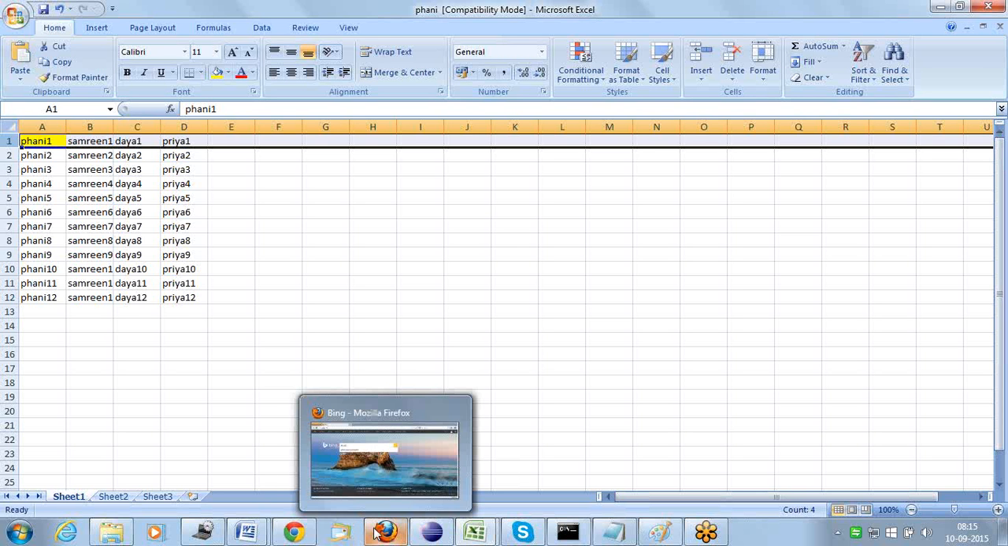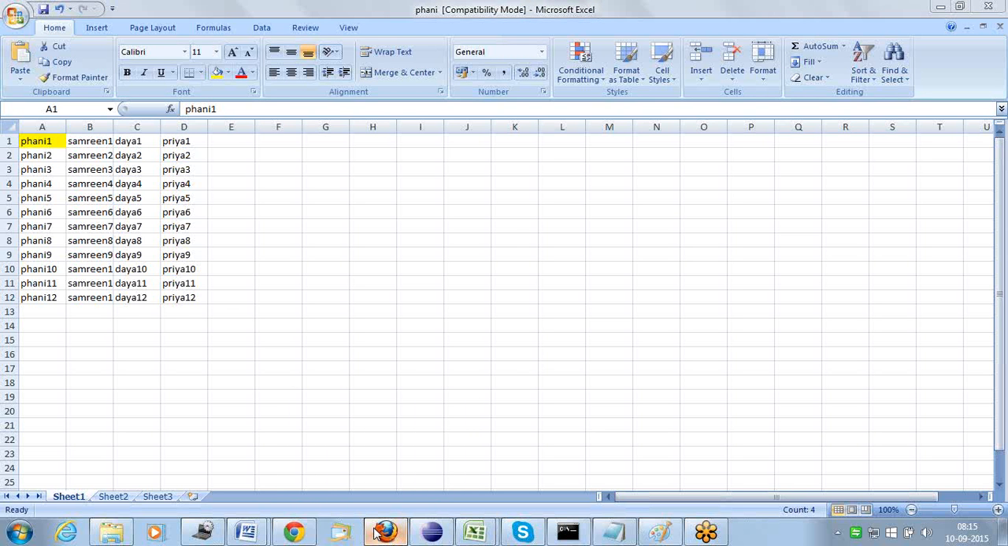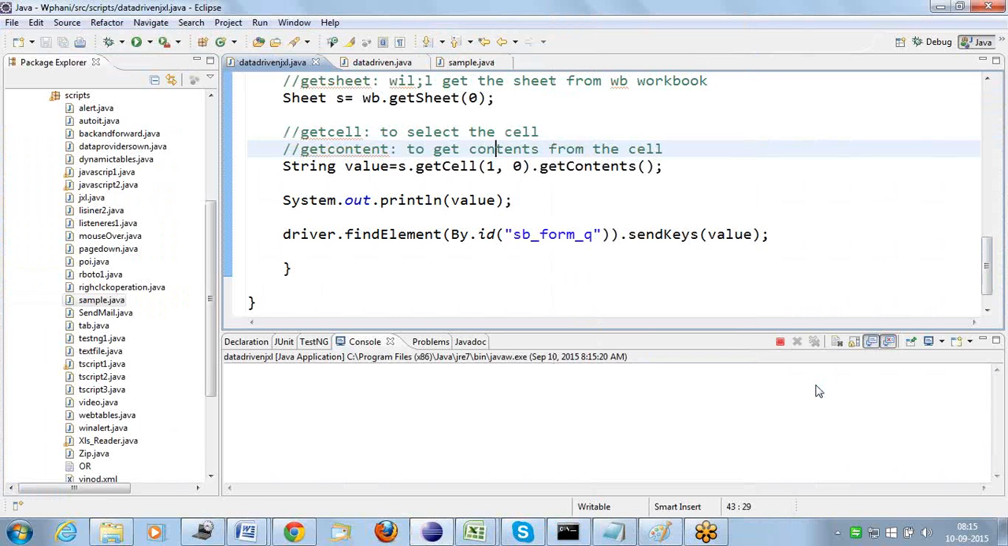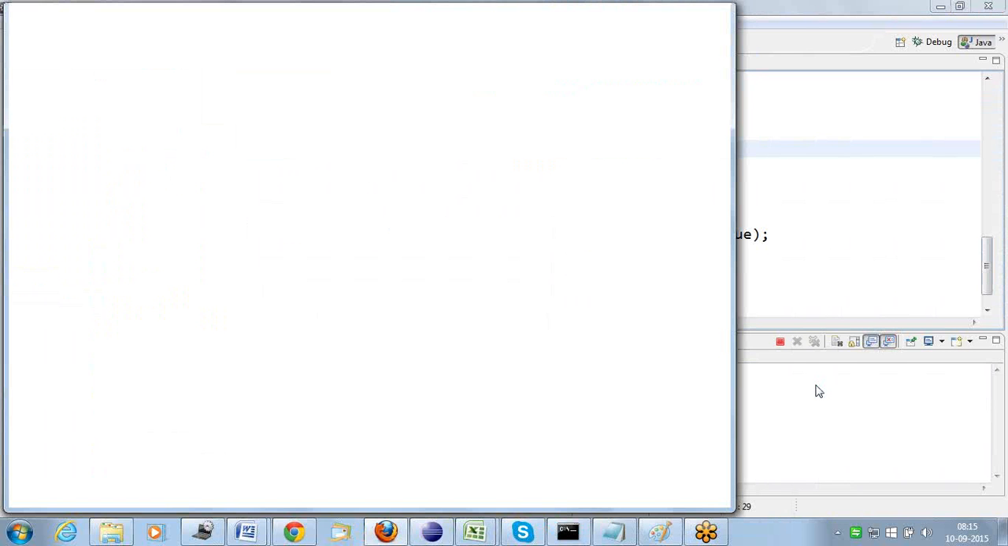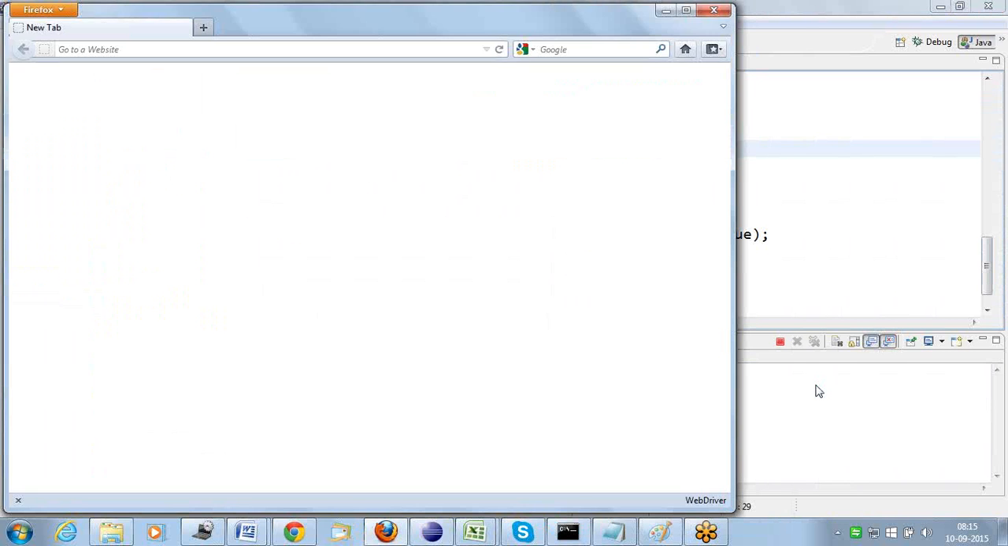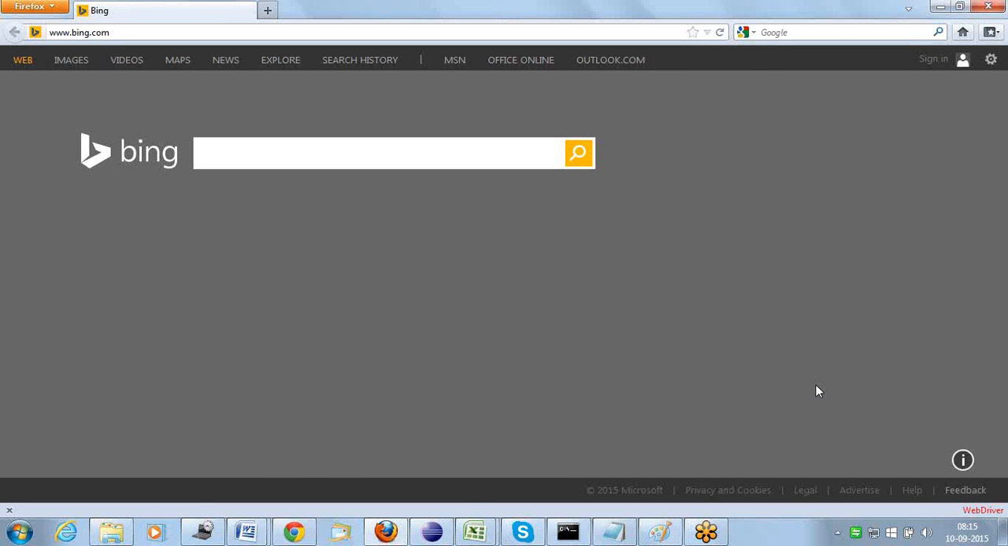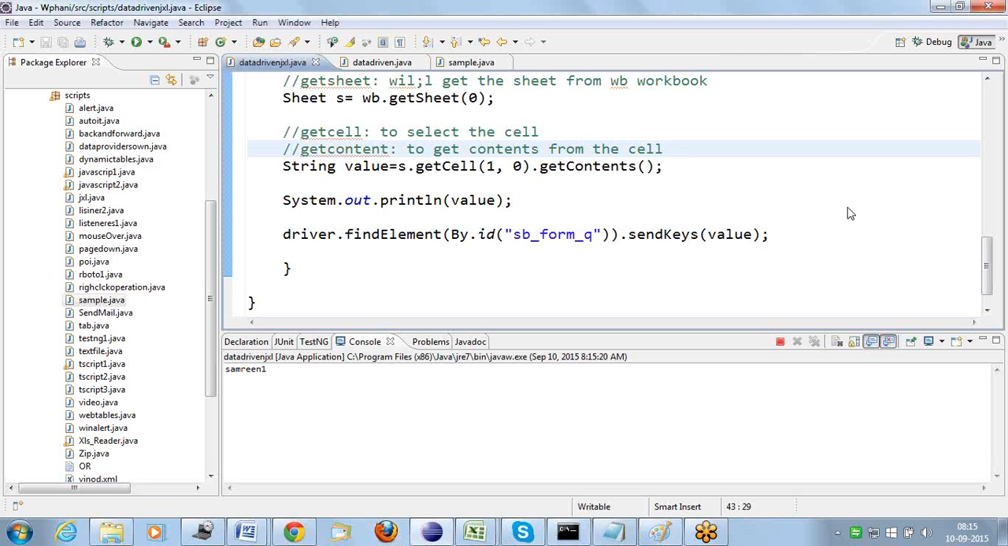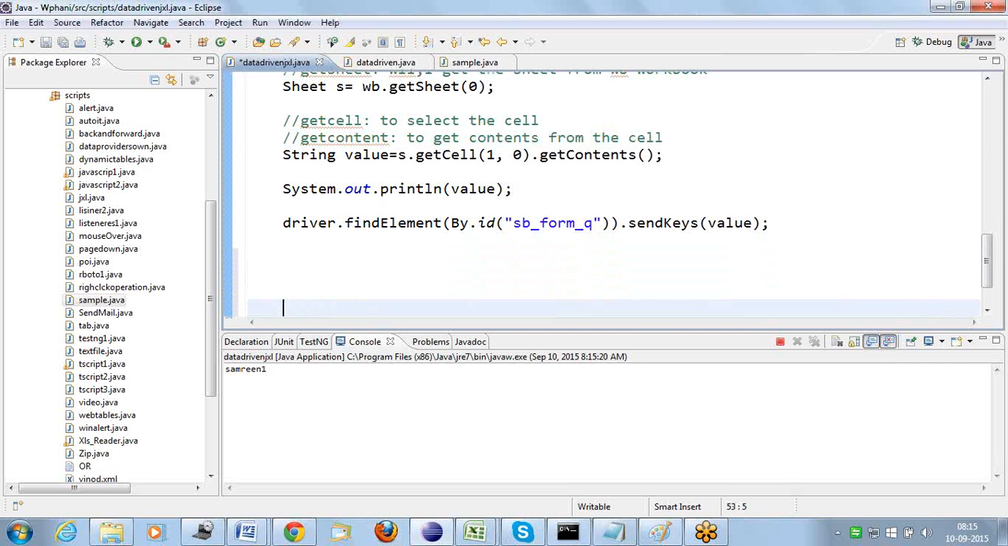Let's see. Run as a Java application. It was supposed to enter summary. That's fine. It is getting executed, and summary 1 got entered. This is the stuff. Right now we are accessing the file with single cell information, but I would like to get multiple rows and multiple cells.